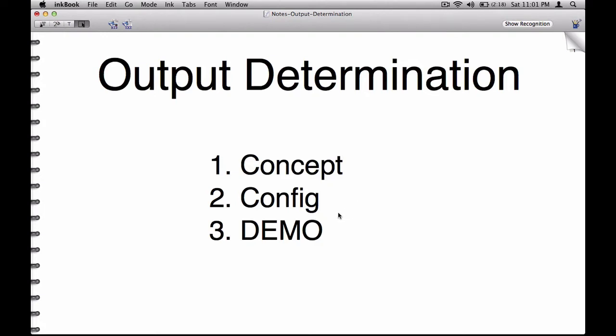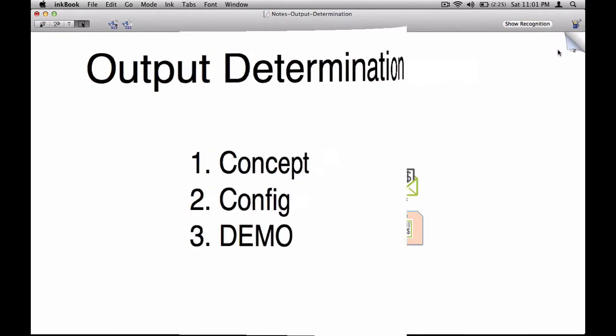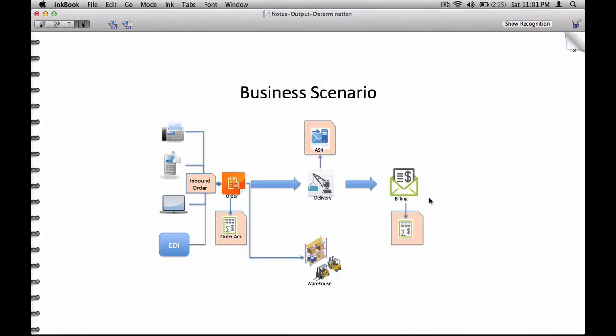We'll do a quick demo using a sample document type and a certain set of conditions under which we want to simulate and see the output. Let's start with a business scenario. What is an output?